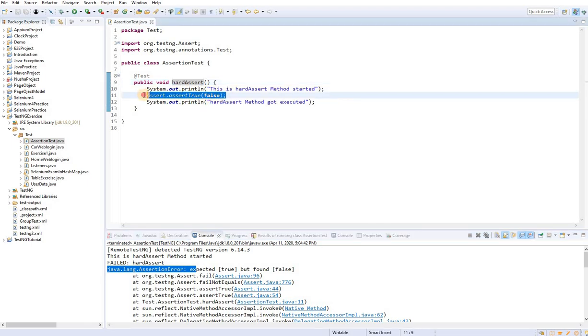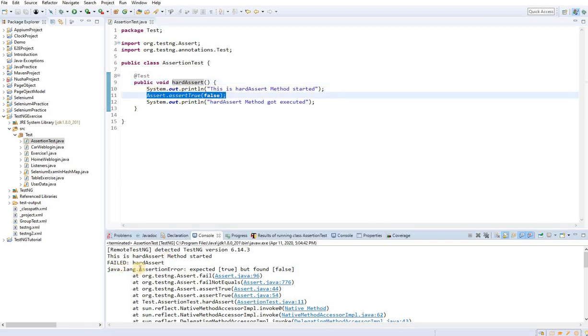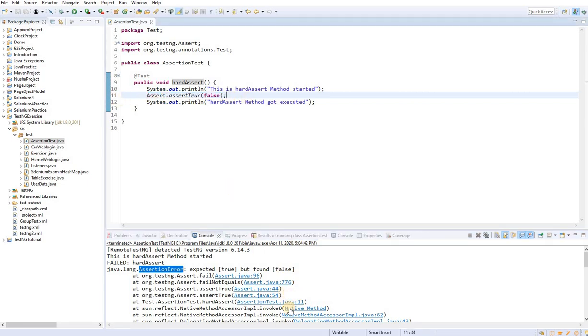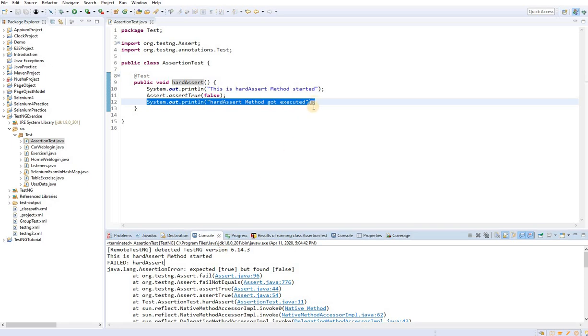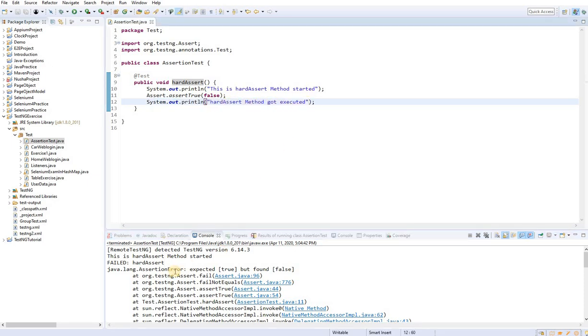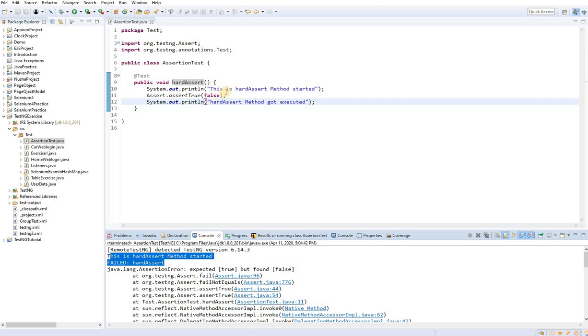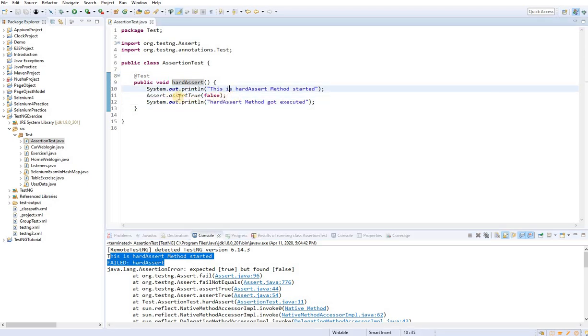Since this assertion failed, it threw an exception, an assertion error, at line number 11. You can see that line is what failed. So it threw an exception once it saw this assertion fail, and the compiler didn't come to this line. This printing statement didn't execute. The line saying hard assert method got executed is not showing here. So when we use hard assert or regular assert, if the assertion fails, your execution will be stuck here.